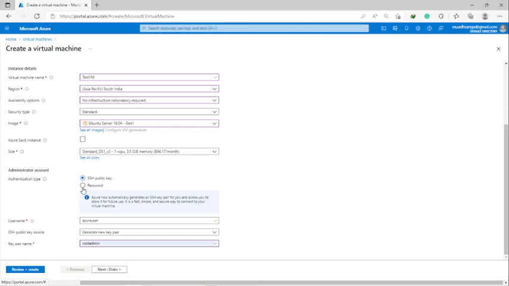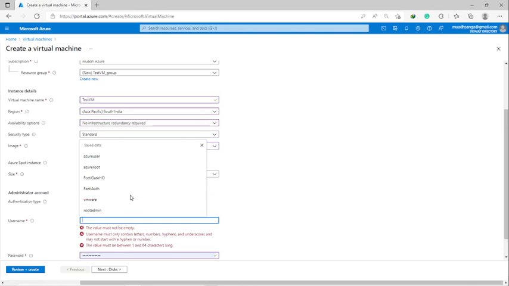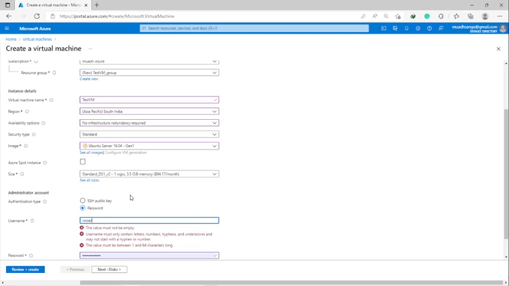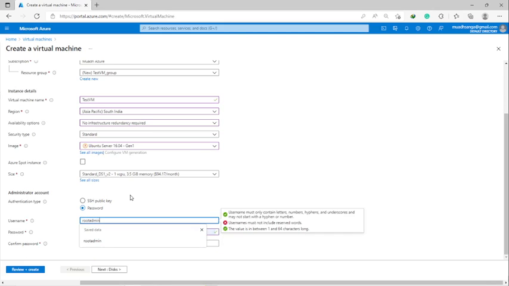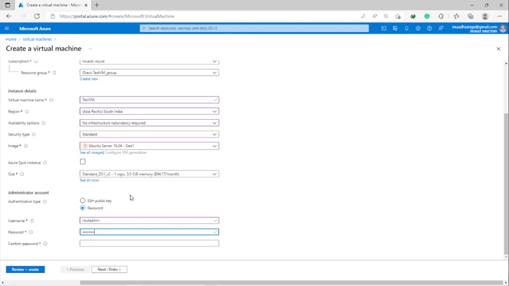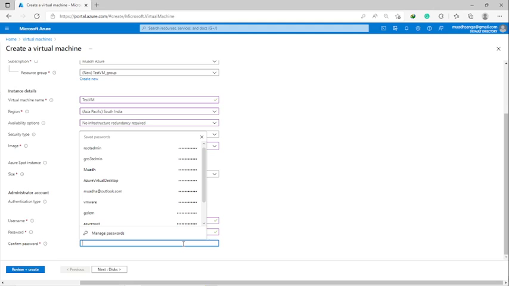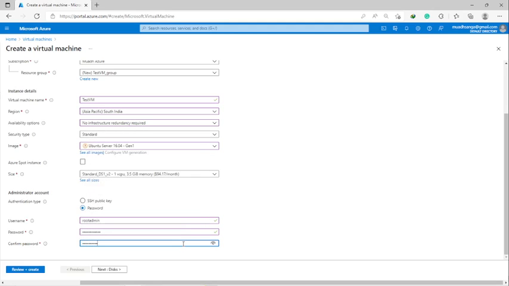Here I'm using user ID and password. The username I mention here. Right, next, disk.